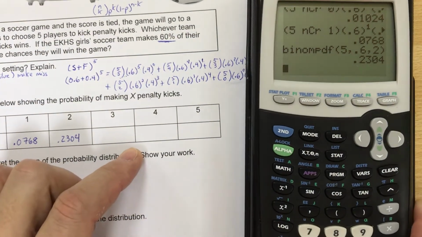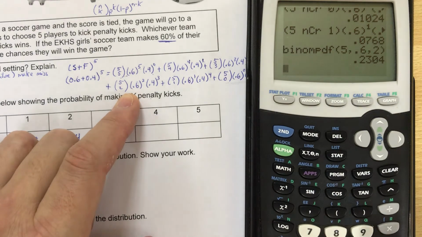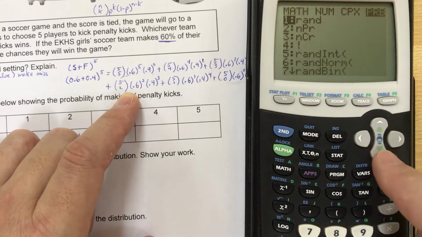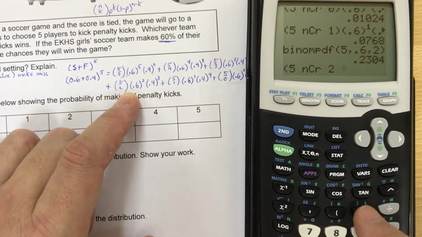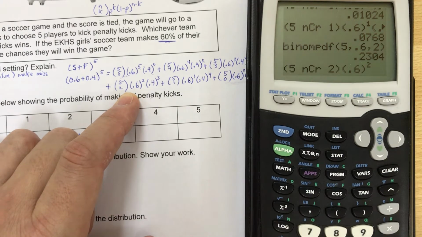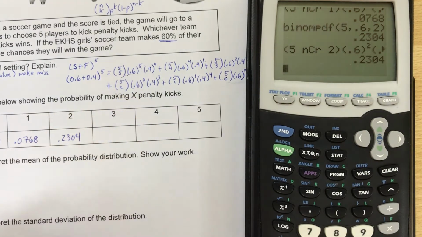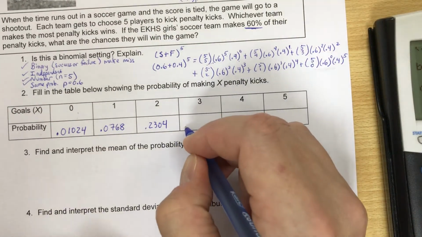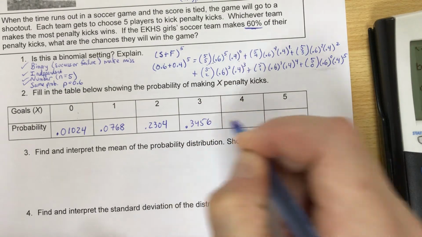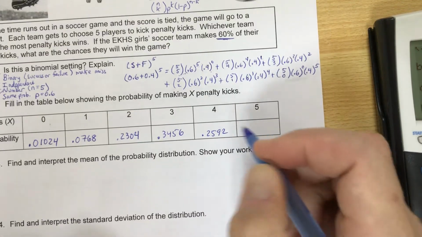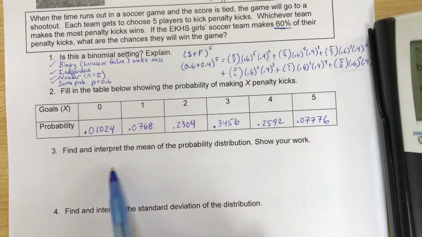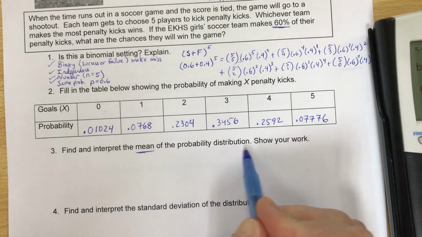And just to show you that, if I had typed all this, nCr, we're going to make 2 shots, 0.6 to the 2nd, times 0.4 raised to the 3rd, 0.2304. Okay, and obviously we can keep going with this. Now what we're going to get, just to show you, I've already calculated this, 0.3456, 0.2592, and 0.07776.